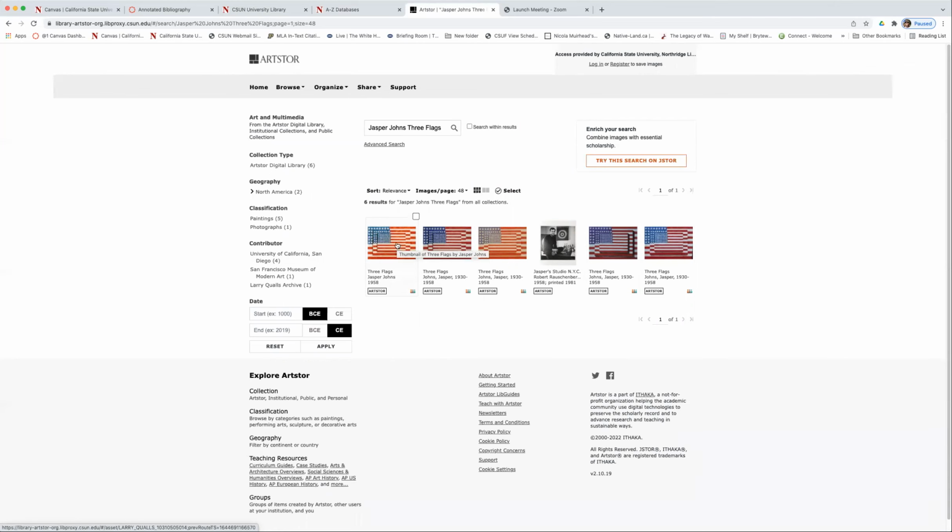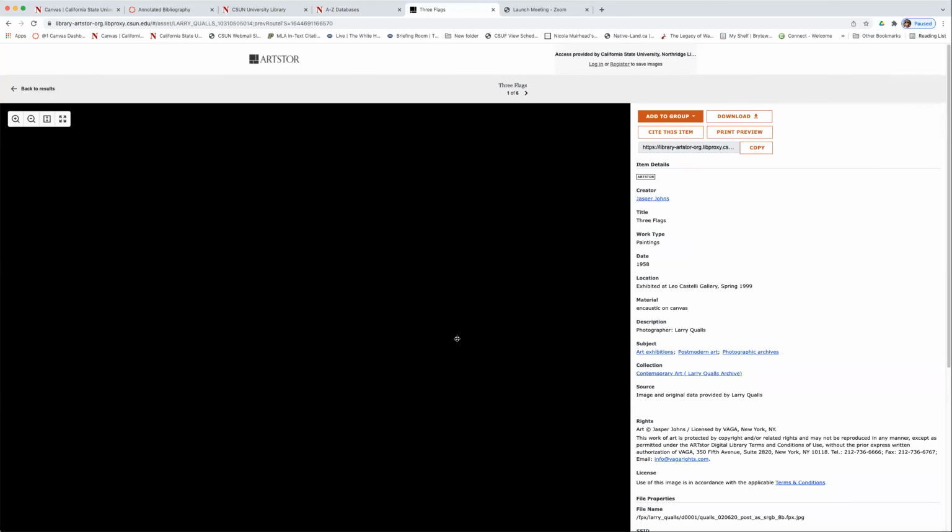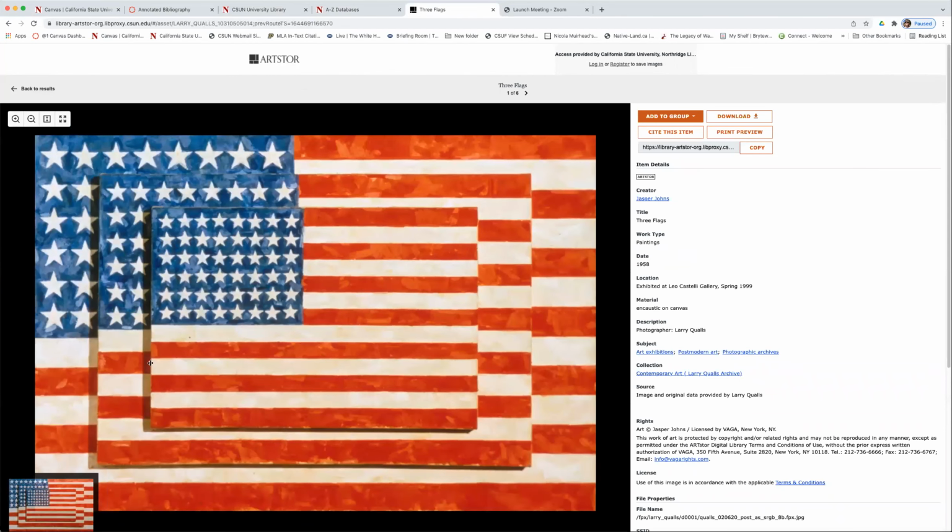And so I'm going to pick the first one. I'm going to click on that. And here is a legitimate file. This is a digital file of this artwork. And I want to point out one thing to you. My artist's name, the painter who painted this, is named Jasper Johns. But Jasper Johns didn't bring his camera into the museum to take a picture of this. They got a photographer named Larry Qualls.